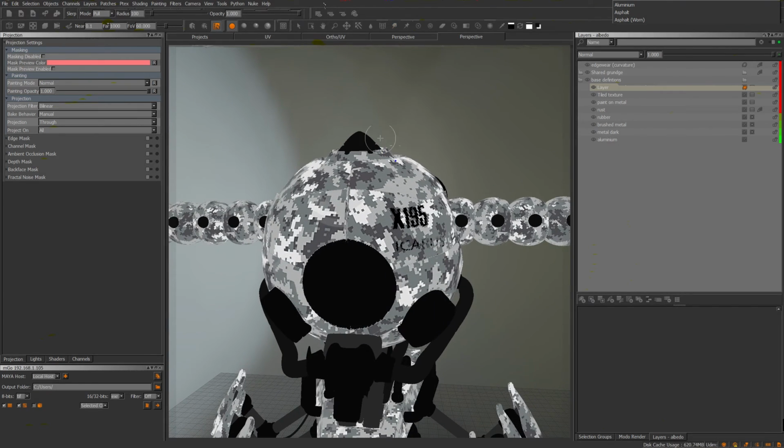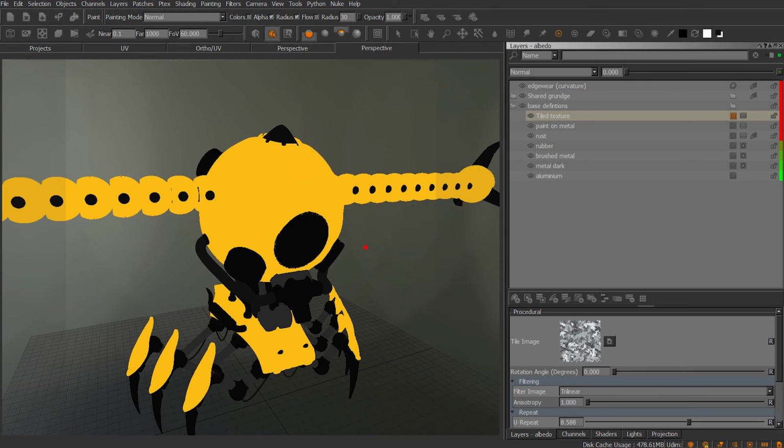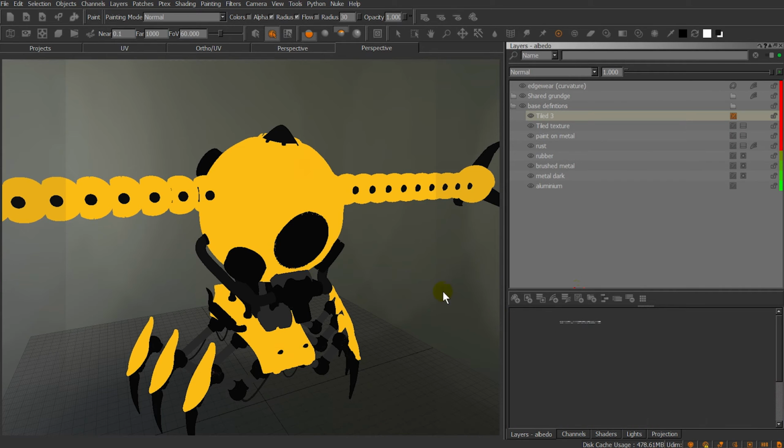Alright, so now we're jumping back to our original yellow paint, and we're going to create a new procedural layer here. The idea being we want to put some grunge onto the model, and then we can multiply that down and just have some overall grunge as a starting point.